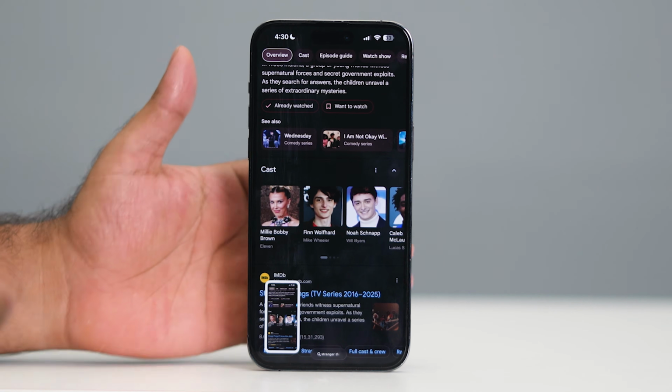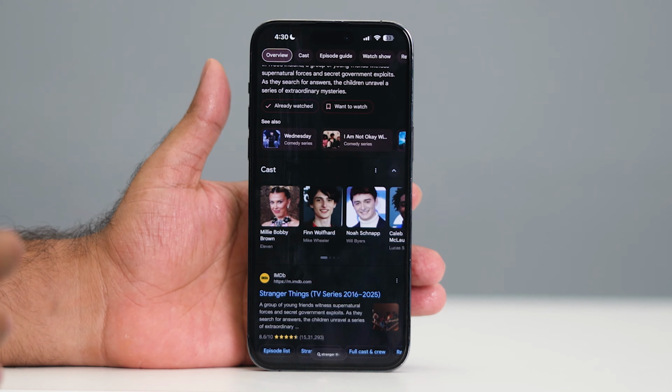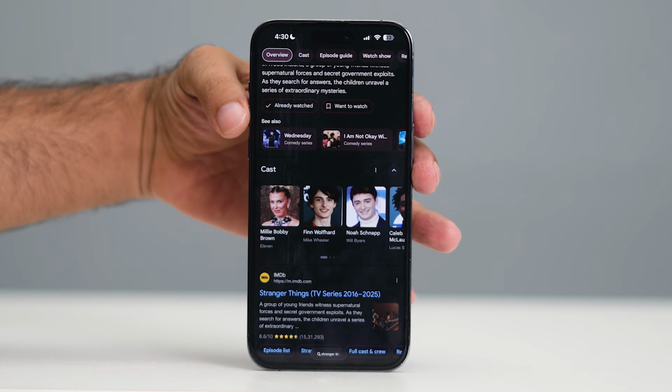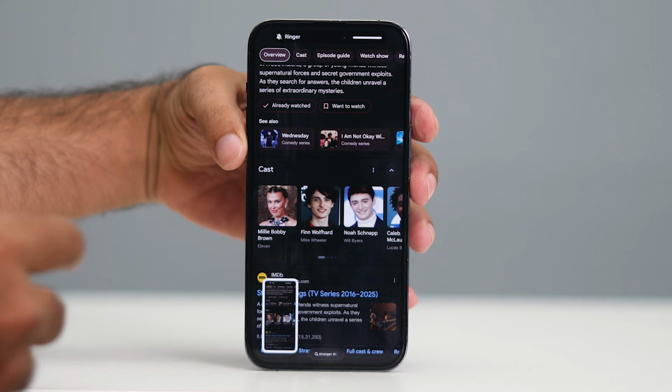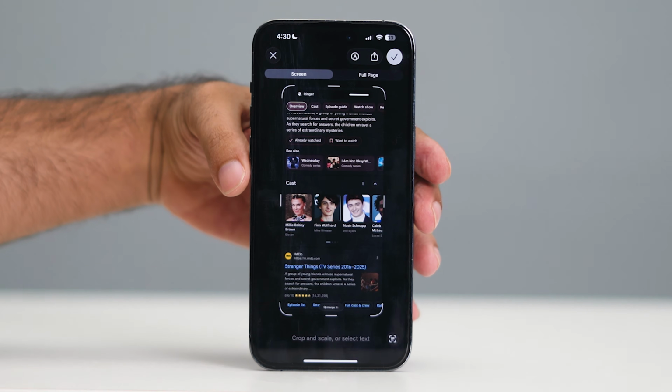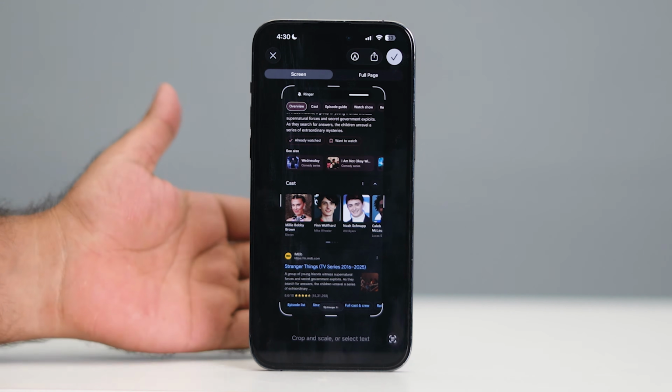But right now, if you want to take a complete page screenshot, what you need to do is just take the screenshot in the usual way. You have to press both buttons, and now you just need to tap on this one. As you can see, that is going to take you to this.